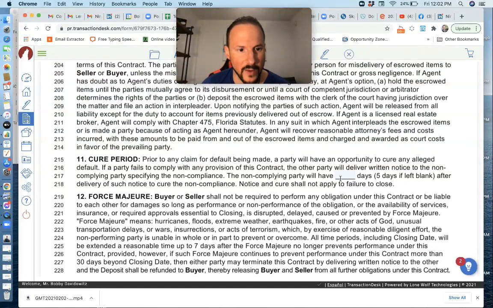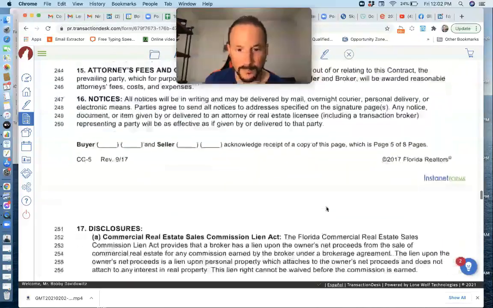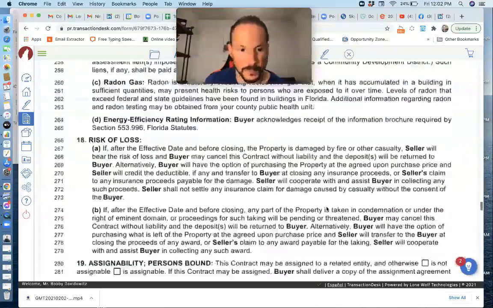Cure period, five, if left blank. So if there's any kind of default, if somebody's breached the contract or anything, it defaults to 5 days. You still have 5 days to cure this problem, right? So if something went wrong, if the contract is breached, this just gives them 5 days. So I don't put anything in here. It defaults to 5 days. We're going to keep it moving. Okay.